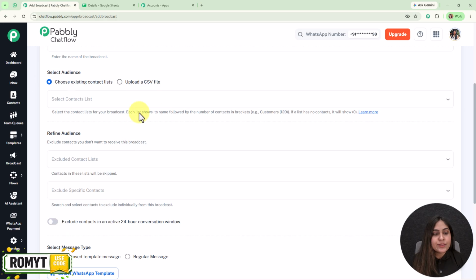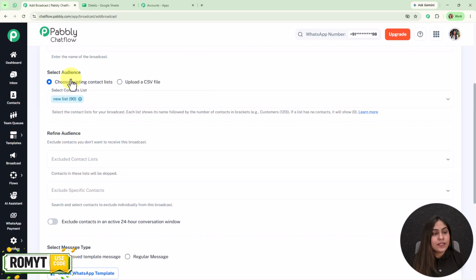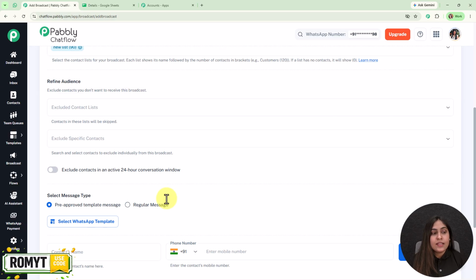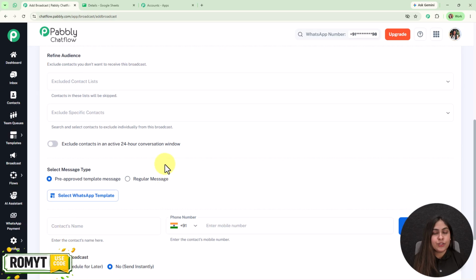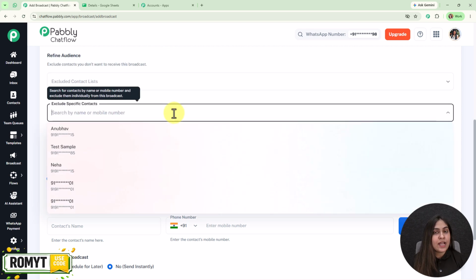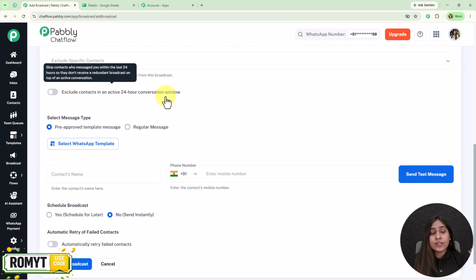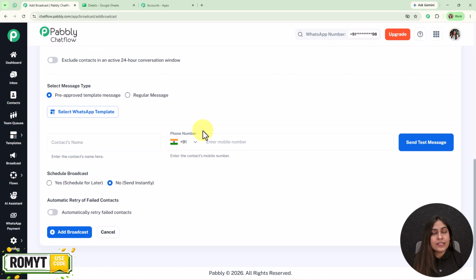Alright, for now I'm going to use an existing contact list that I already have. You can select multiple lists as well. Here I've selected a single one. Then comes the refine audience option. Using this, you can exclude the contacts to whom you don't want to send this WhatsApp broadcast. You can exclude the entire contact list, or you can exclude some specific contacts from the contact list. Not only this, you can also exclude the contacts with whom you are having an active 24-hour conversation window. Alright, let's move forward.